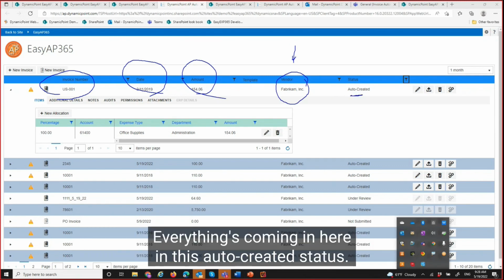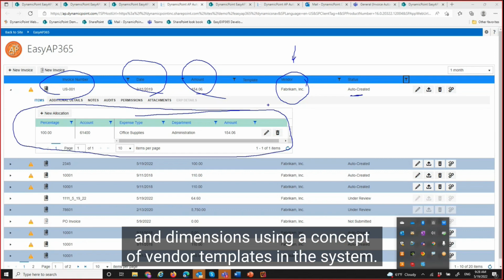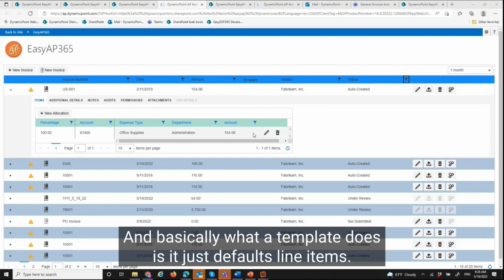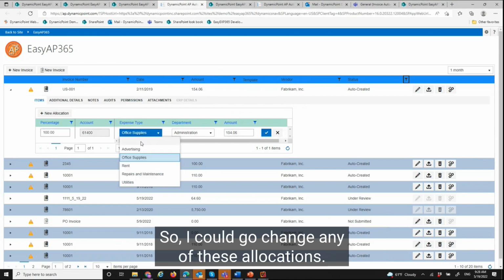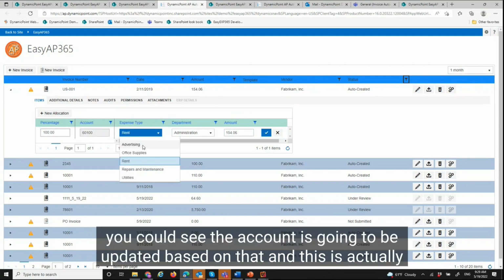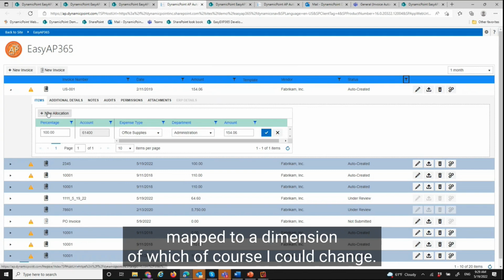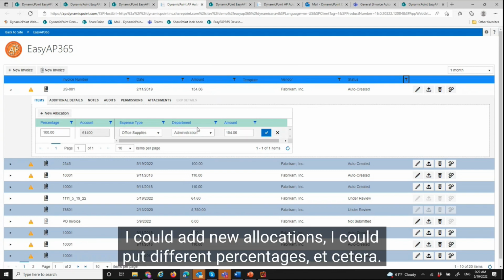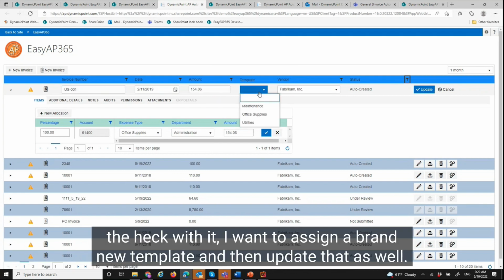Everything's coming in here in this auto-created status, and as you can see, I've actually defaulted accounts and dimensions using a concept of vendor templates in the system. And basically what a template does is it just defaults line items. So I could go change any of these allocations. If I change any of these, you can see the account's going to be updated based on that. And this is actually mapped to a dimension which, of course, I could change. I could add new allocations. I could put different percentages, etc. Or I could just say, heck with it, I want to assign a brand new template and then update that as well.